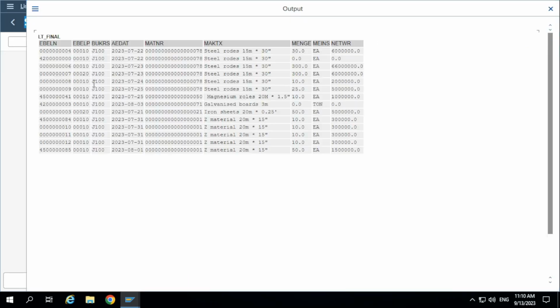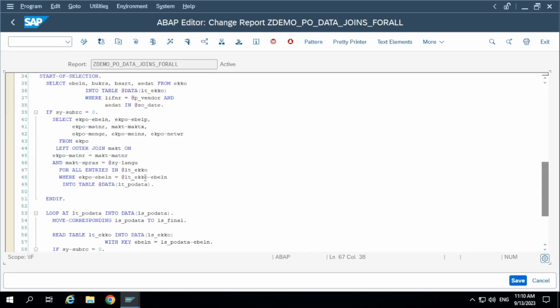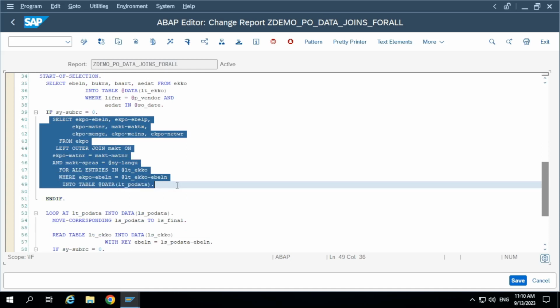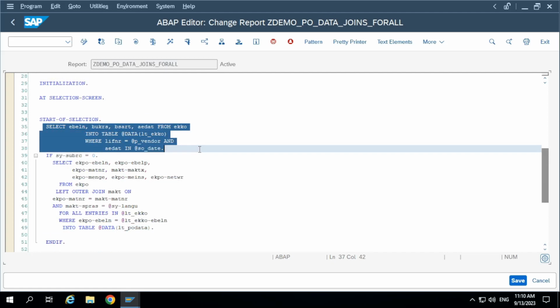Execute. This is our final output, right? So this is how you can combine using for all entries and joins in a single select statement. Okay, but here it is not required.